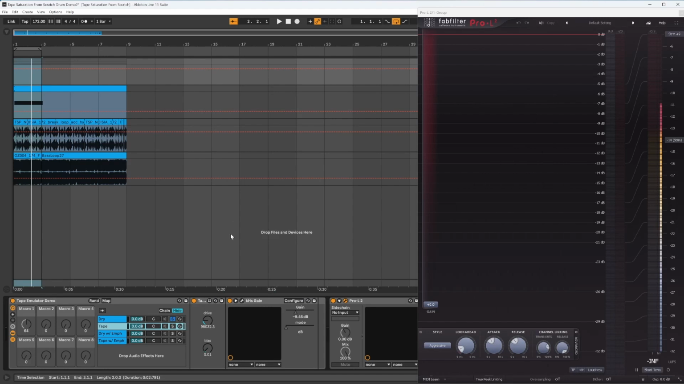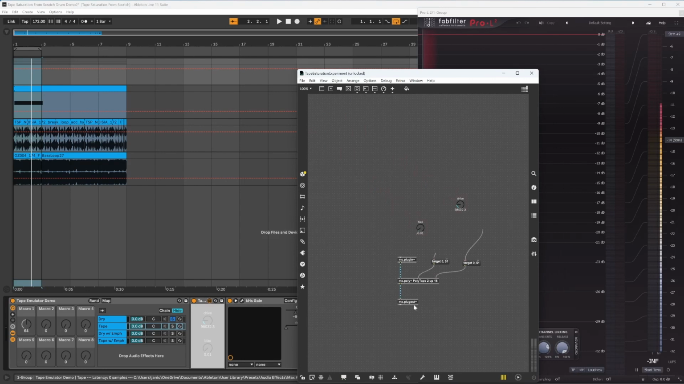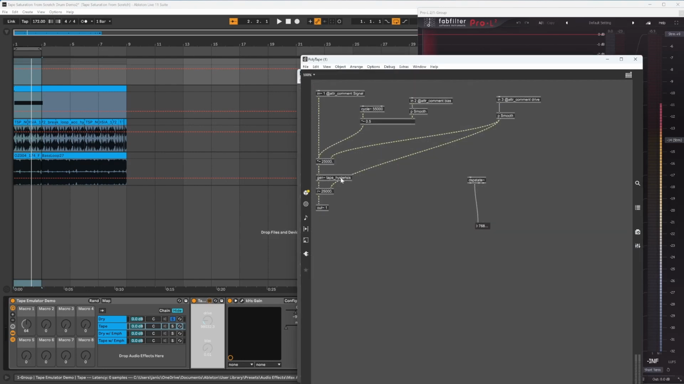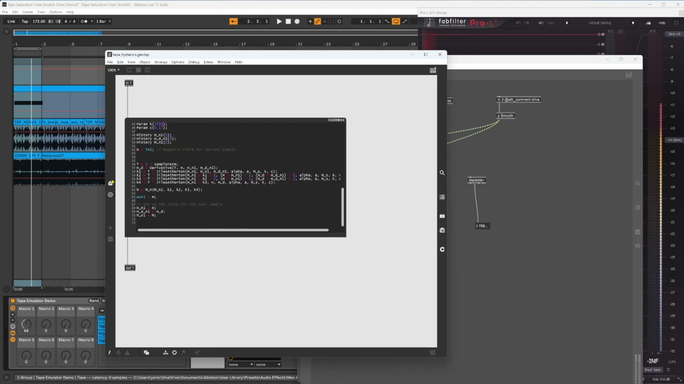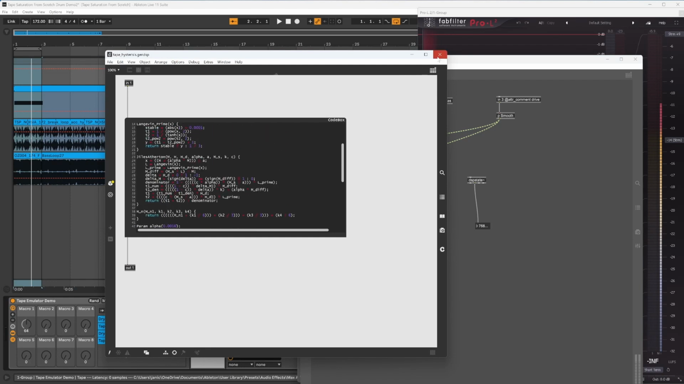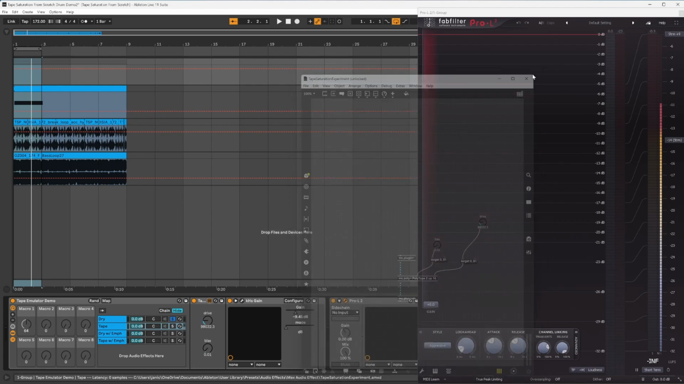Howdy! Today we are going to be building a physically modeled tape saturation plugin. It has some realistic tape hysteresis for super chunky tape style saturation, and we're going to be doing this all from scratch in Max for Live. But first, let's check out what it sounds like.